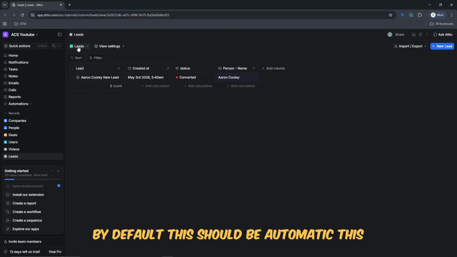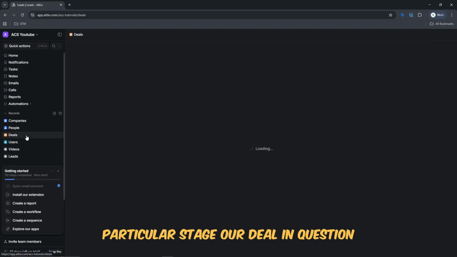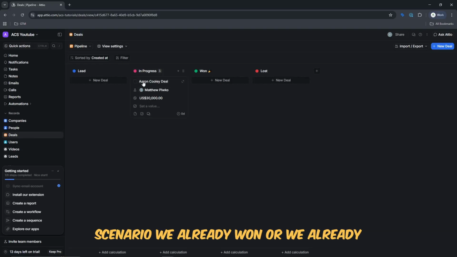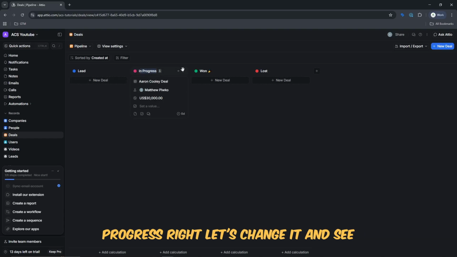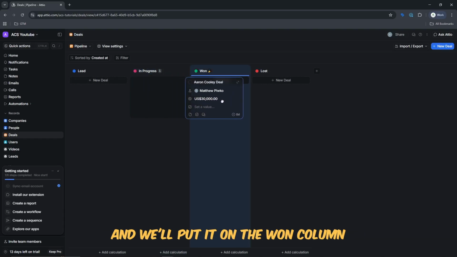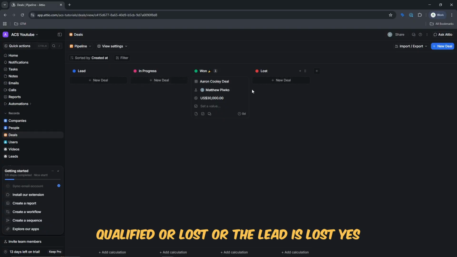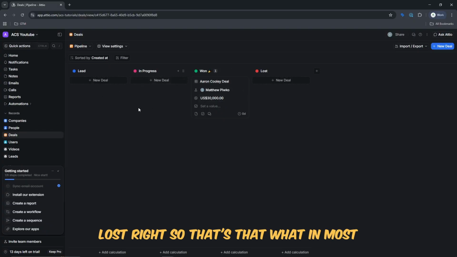And by default, this should be automatic. This should run automatically. So whenever we change our lead from a particular stage, our deal in question should be updated in the pipeline, right? The status of our deal. Like in this scenario, we already converted that lead, so we can simply move from in progress. Let's change it and see, and we'll put it on the won stage because it has successfully been converted. And in the case where it's unqualified, or the lead is lost, yes, we change our deal instance to lost.